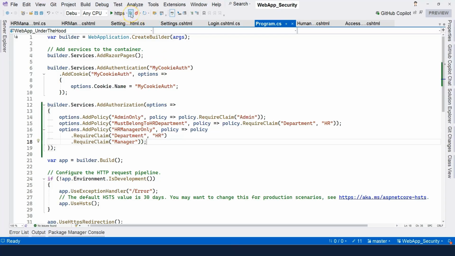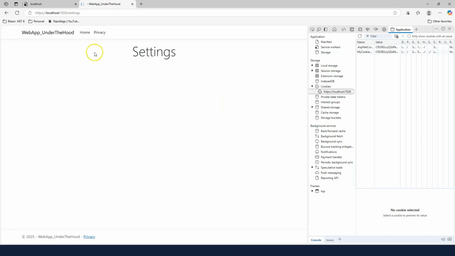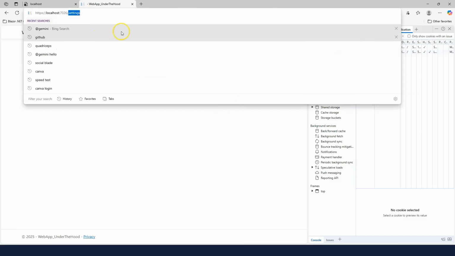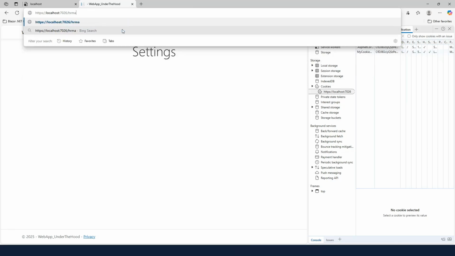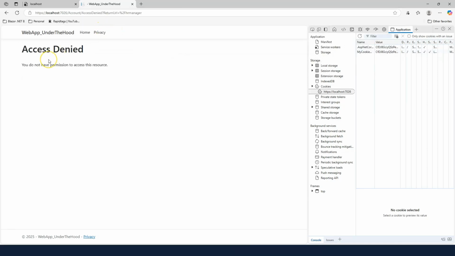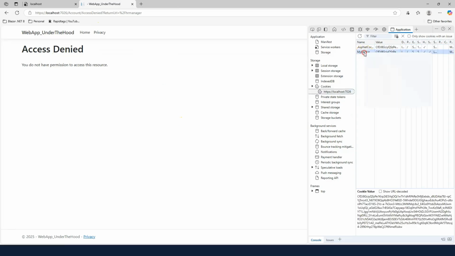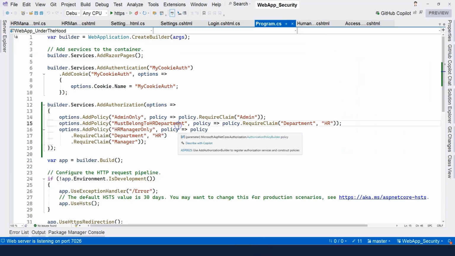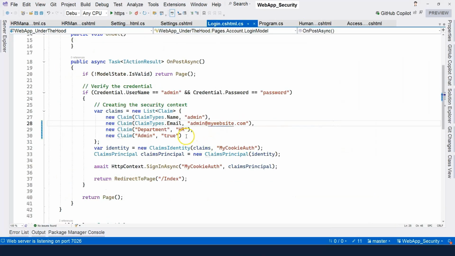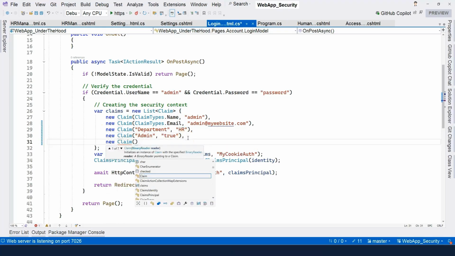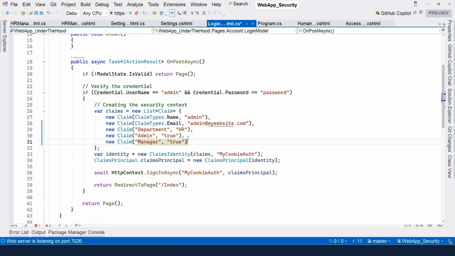Now let's run the application. And of course, we're going to have access denied. Let's go to HR Manager, and you can see it goes to the access denied page. Now let's delete the cookie and let's go to the login page where we generate the claims. Now the user right now, which is the admin user, already has the department claim and the value is HR. We just need to make sure this admin user also has the manager claim, and you can set it to true, which logically makes sense.